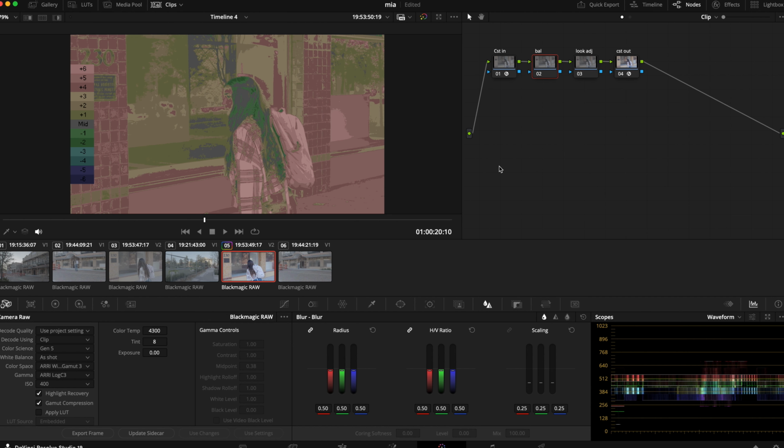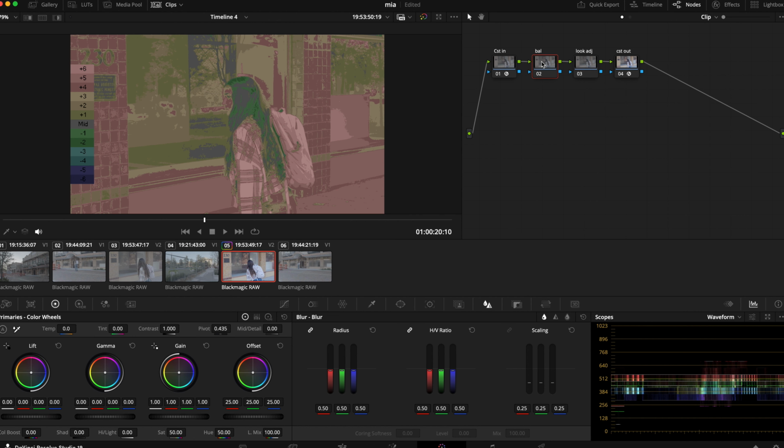And the next node will be our balancing node. Okay, we want to make sure everything is balanced. I always balance for the skin tone, and I say that, but let me explain. Every skin tone is different, but typically you want the skin tone to fall between mid-gray and +1, which is like a lime yellow on this false color. Once we have the exposure the way that we want it, we are good to go, right? No. We're going to set the contrast properly.